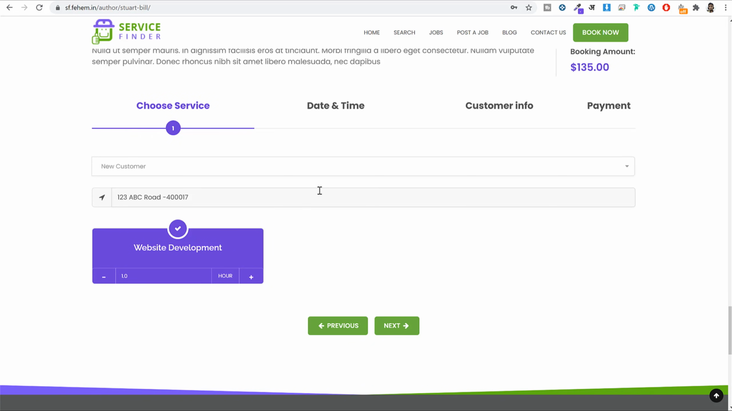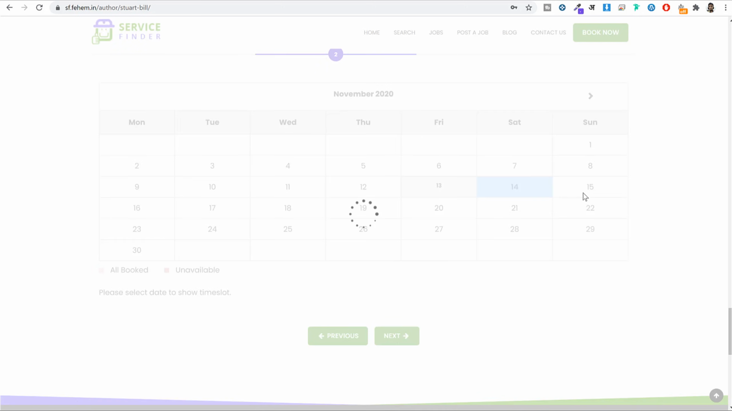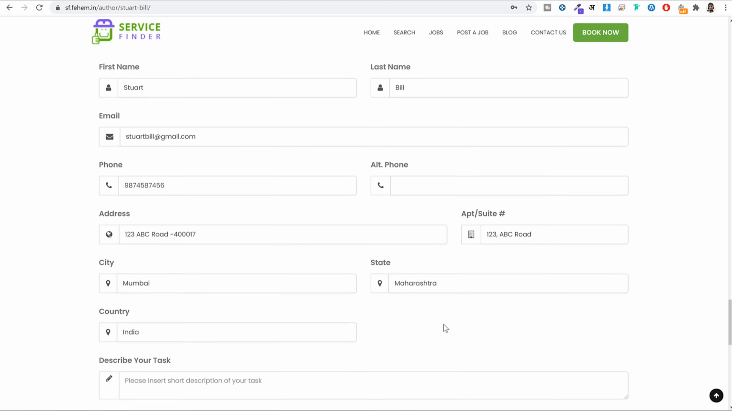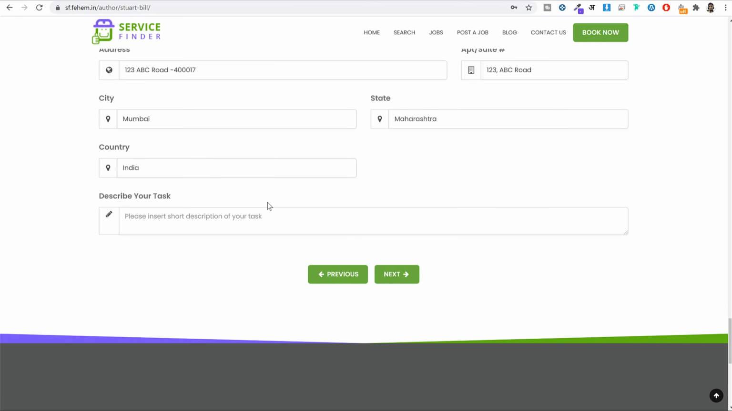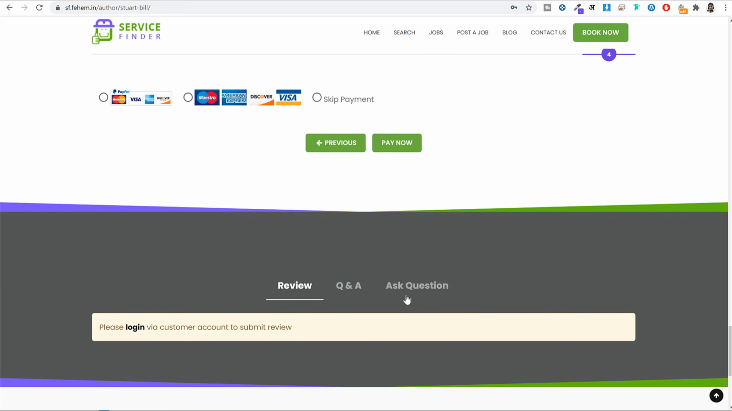And this is the service. If a customer wants, they can come over here. For example, this person is offering this service, website development. So if a customer wants, they can select this service and click on next. They can select which date and time they want to book your service for. Then they can click on next. In this page, they can describe their task. They can enter all this detail, and after that they can click on next and make the payment.